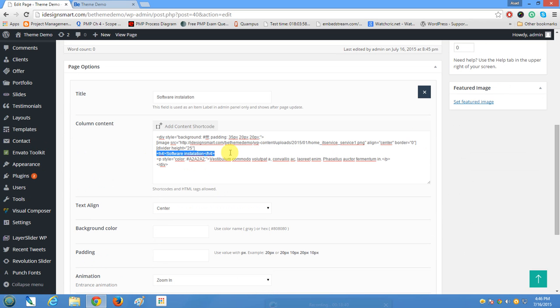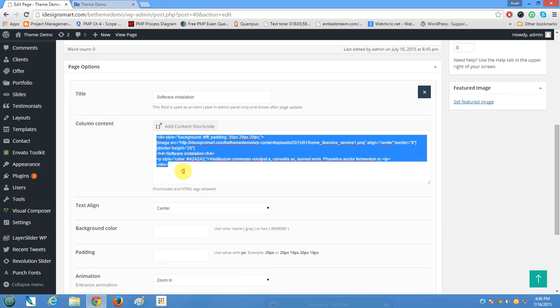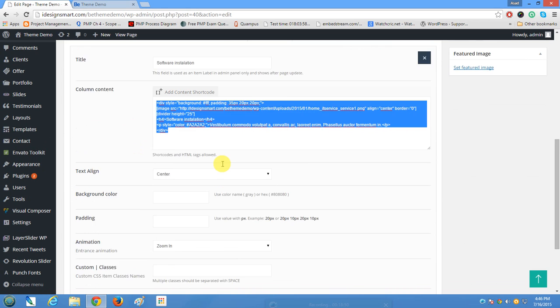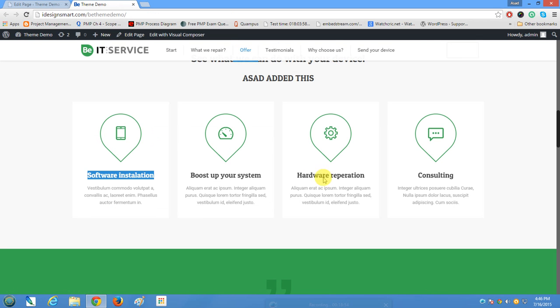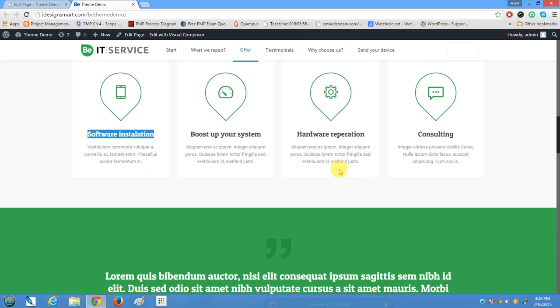Heading 4, you can change it with whatever you want, and then you put your stuff in a paragraph, and the div is this whole thing. So you can write HTML inside of this column content. I recommend that you do, and it'll help you achieve a nice and clean layout.